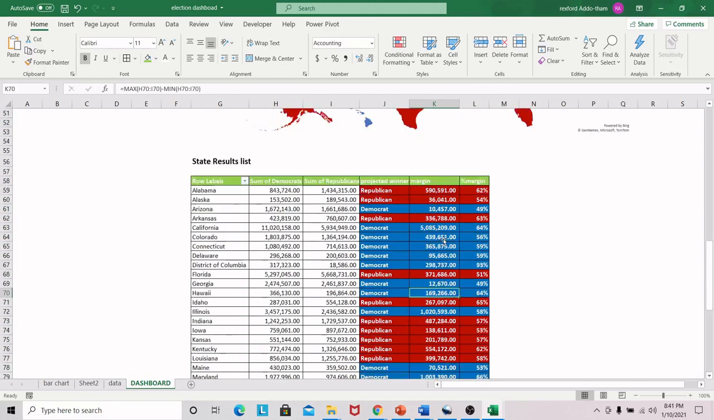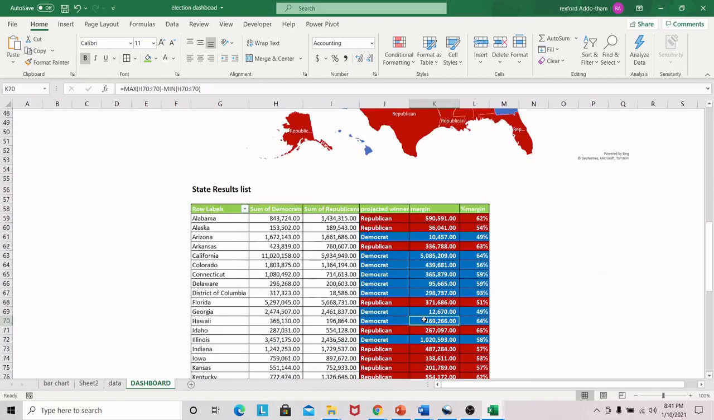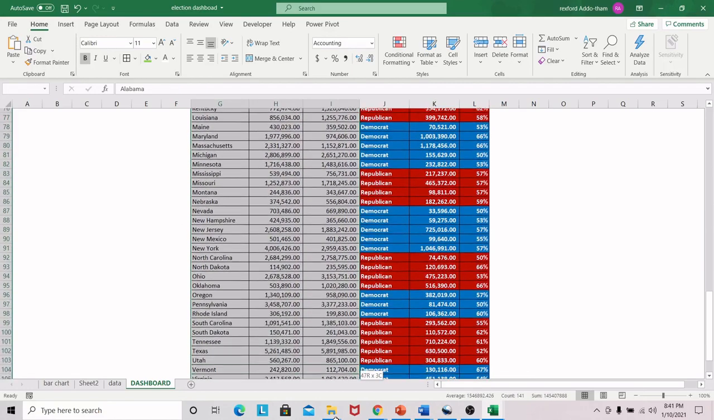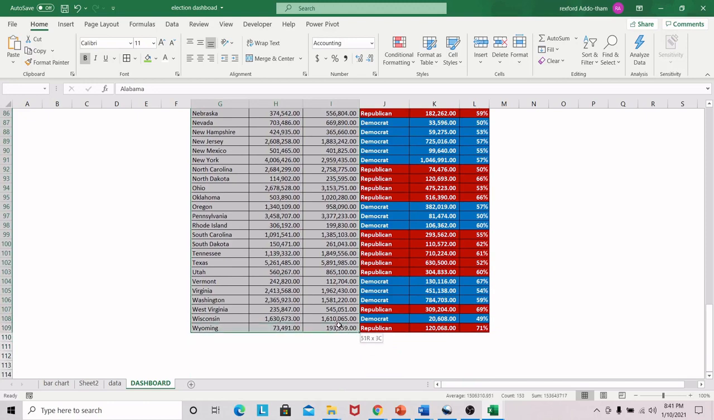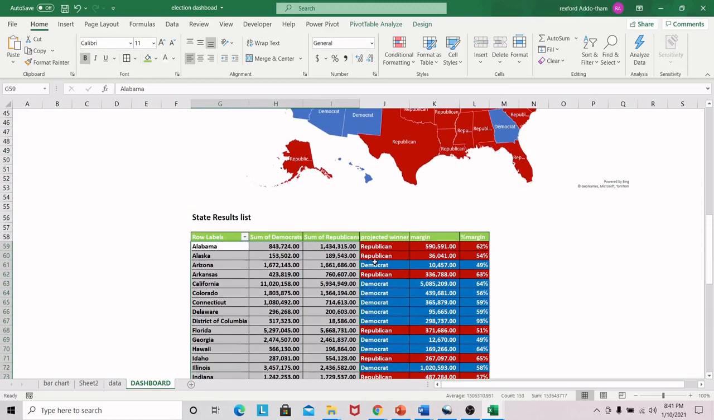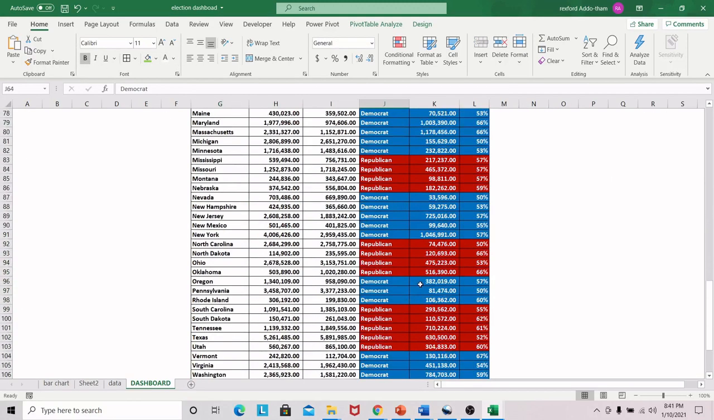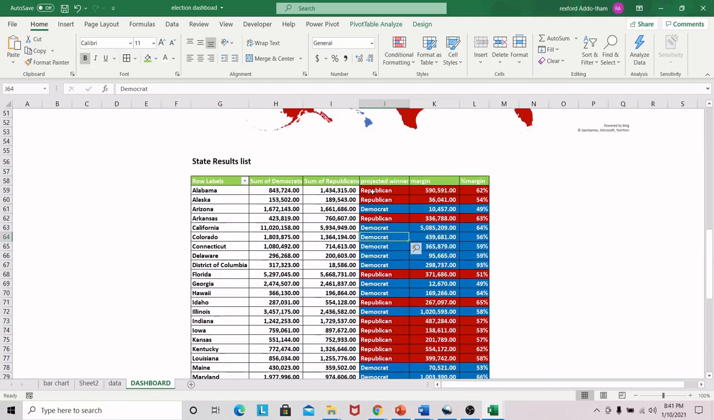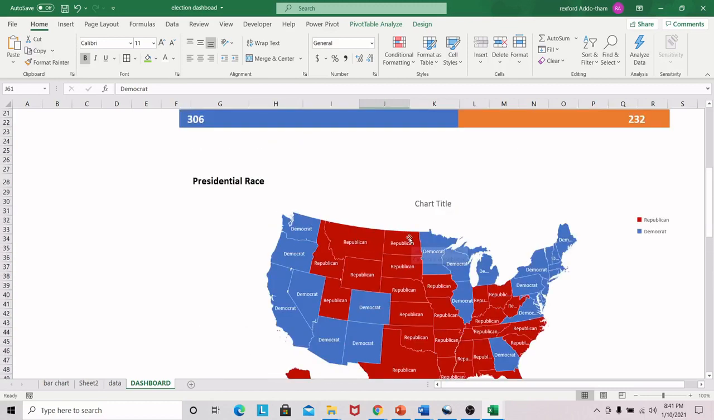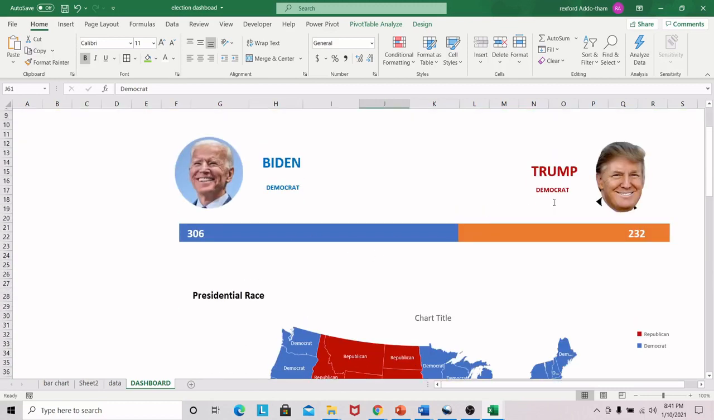So let's expand this a little bit. Let's apply some formatting here. Make it bold. So as you can see, all our cells have been formatted from this field onwards. Wherever we have Republican, it has been formatted to red, and then Democrat has been formatted to blue. So let's go up and let's do some little changes.